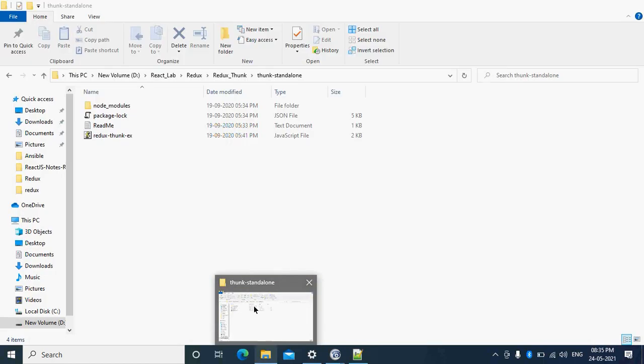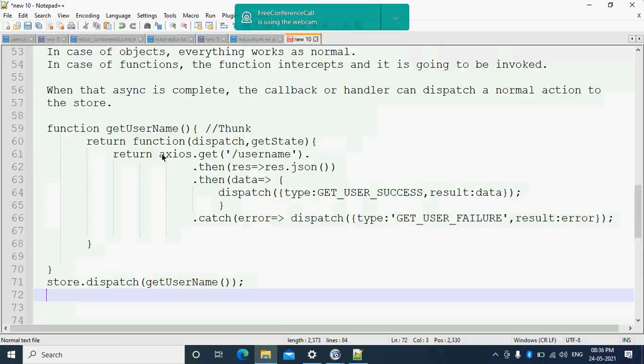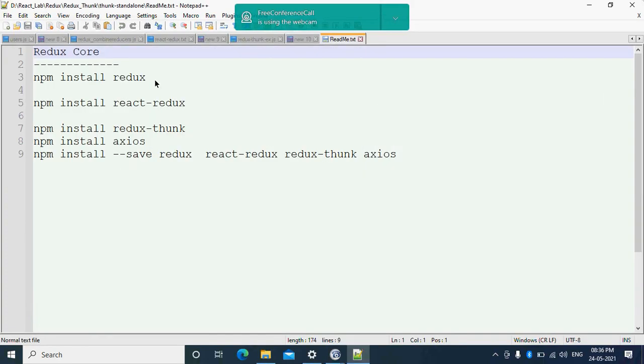First we are going to see one standalone program using Redux thunk. Let me open that. In this, what I have done is first I installed Redux, right?